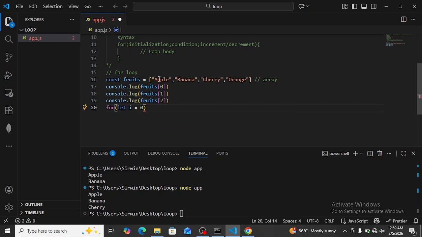Now we are trying to capture apple. That's why we are saying let it be 0. So we've done the initialization part of this. I put a semicolon just like we have here. The next one is a condition. Now we want to be looping this, but again, let's get the length of the fruit array.